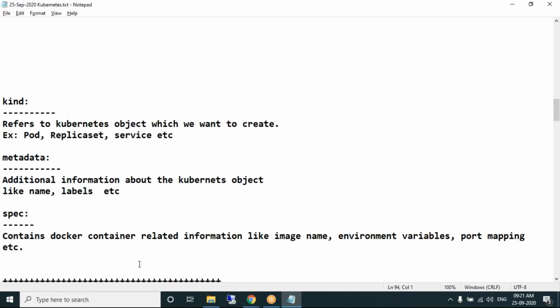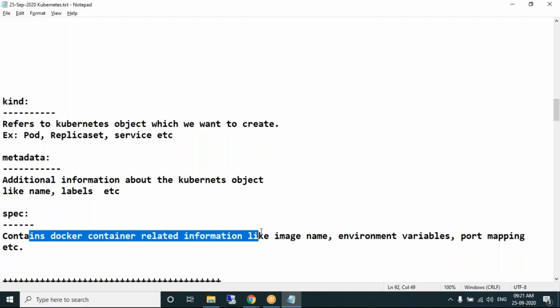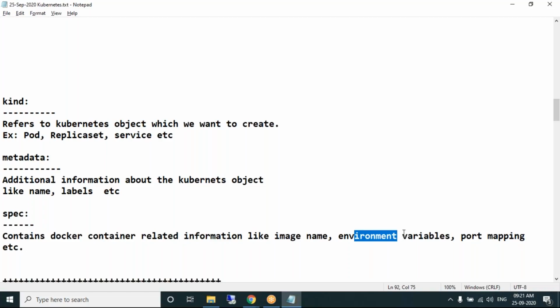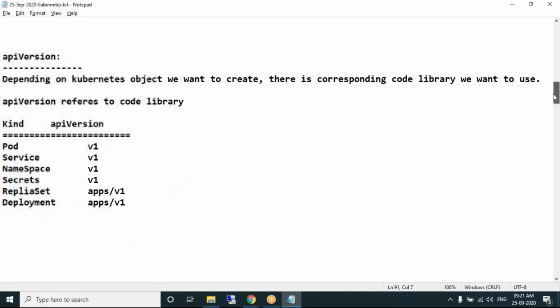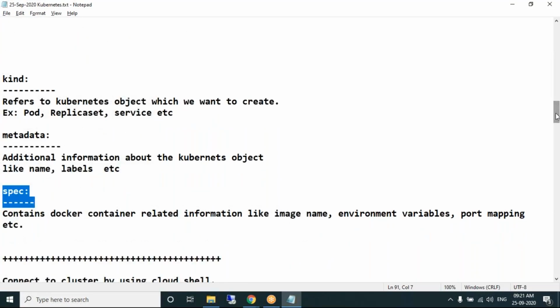Specification section, inside the pod, finally what happens? Technically what is running? Container is running. So what container you want to run? That should be mentioned in the specification section. It contains Docker container related information about what image you want to use. If you want to use any environment variable, do you want to perform port mapping? All this information you need to mention in a specification file. So you will be creating a definition file using these four elements: API version, which refers to the library which you want to use, kind, metadata, specification.